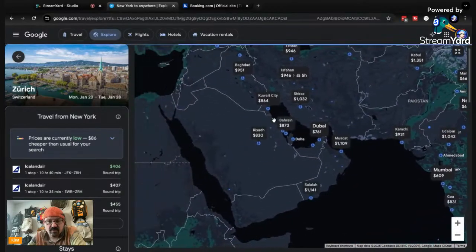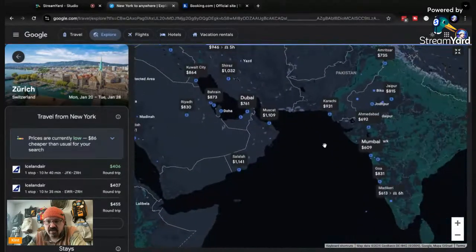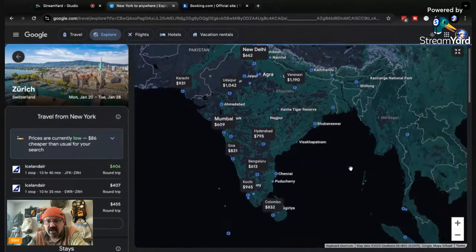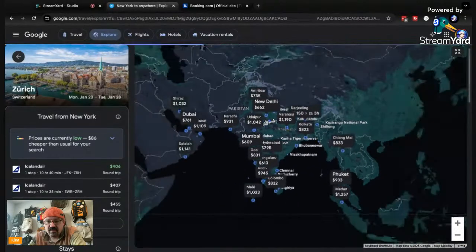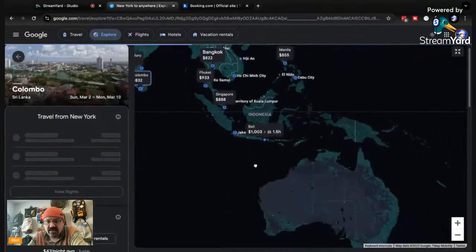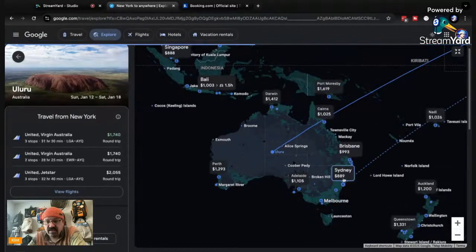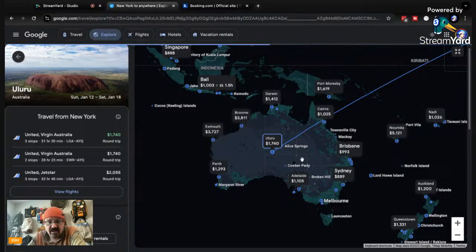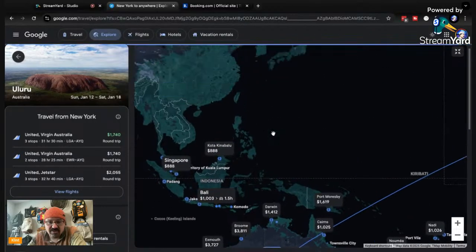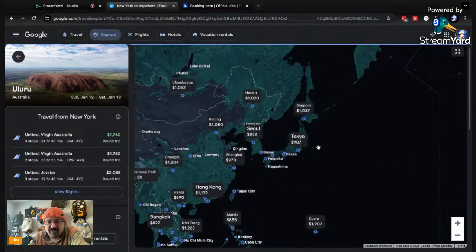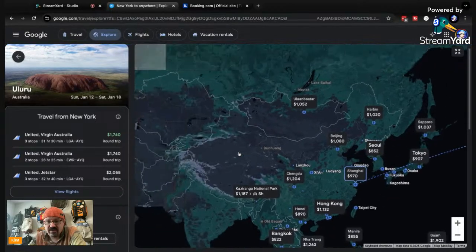Some of the pricier places to travel to would typically be India and Australia, New Zealand, Fiji, etc. Sydney for $889 is pretty good. Honestly, it's pretty good. Bali for $1,000. Japan is my favorite travel destination. Tokyo for $907. South Korea for $852.